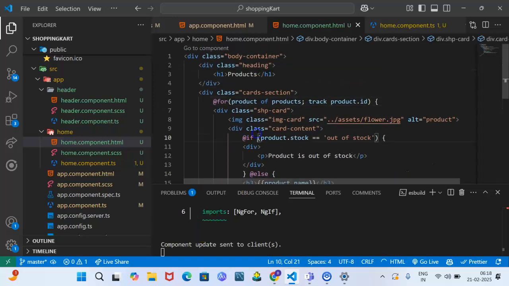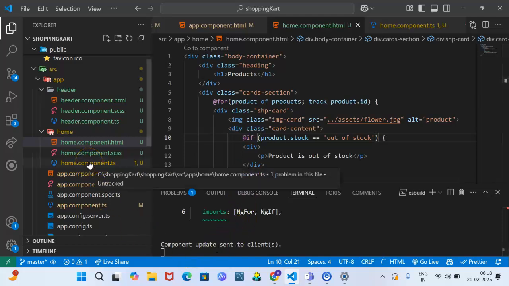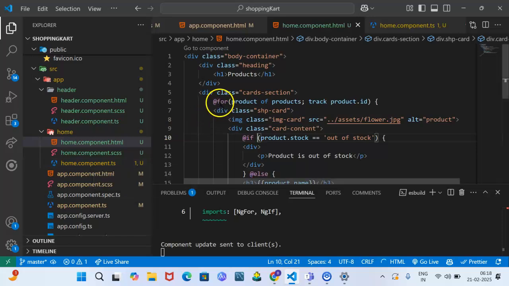Okay, any doubts on this part? Structural directives. Is it clear about this directives? Okay.